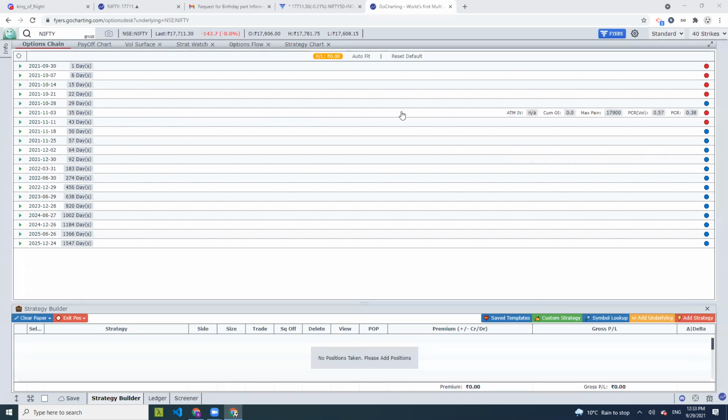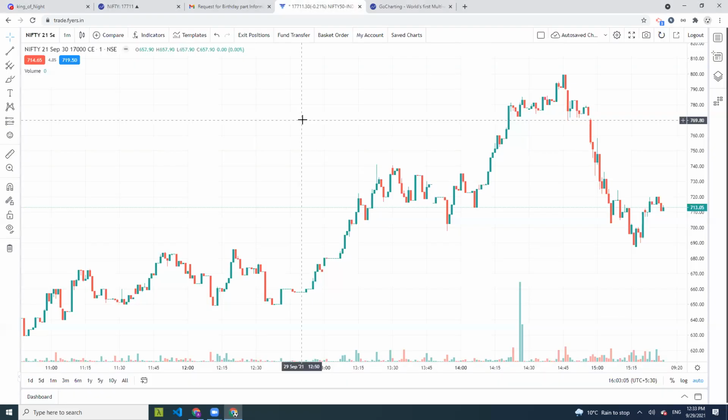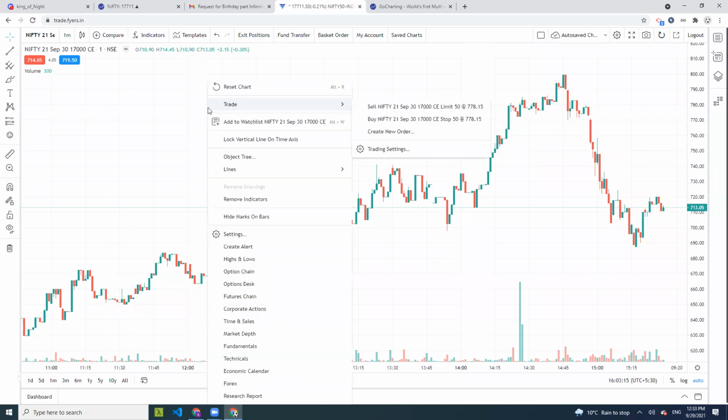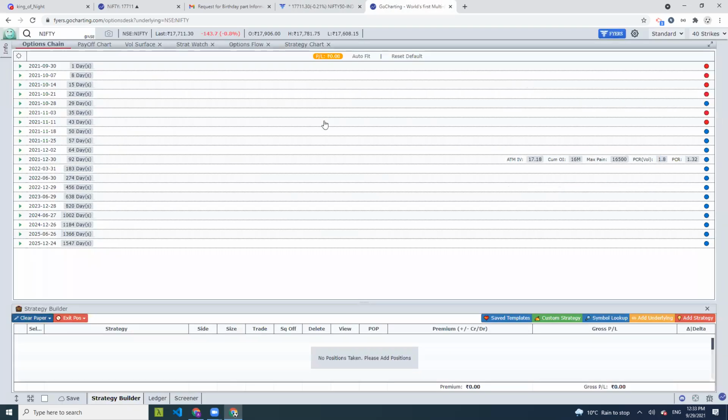So this is the OptionDesk platform. This platform right now is completely accessible to all the FYERS customers. This is your FYERS screen, and I'm sure you have used it. All you have to do to go to this platform is right click on the chart, and in this menu, you will see Options Desk. You just need to click on Options Desk, and it will automatically take you to this platform.